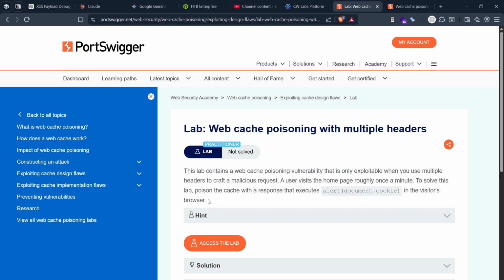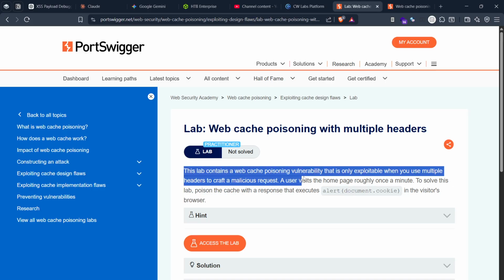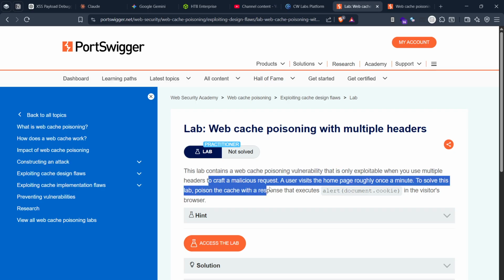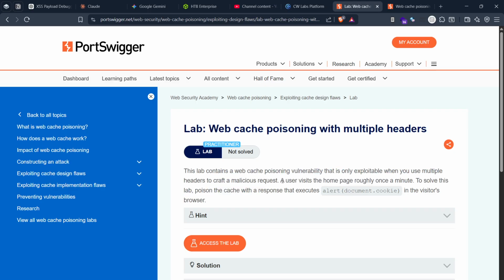Okay. So here the lab says this lab contains a web cache poisoning vulnerability that is only exploitable when you use multiple headers to craft a malicious request. A user visits the home page roughly once a minute. To solve this lab, poison the cache with a response that executes alert(document.cookie) in the visitor's browser.